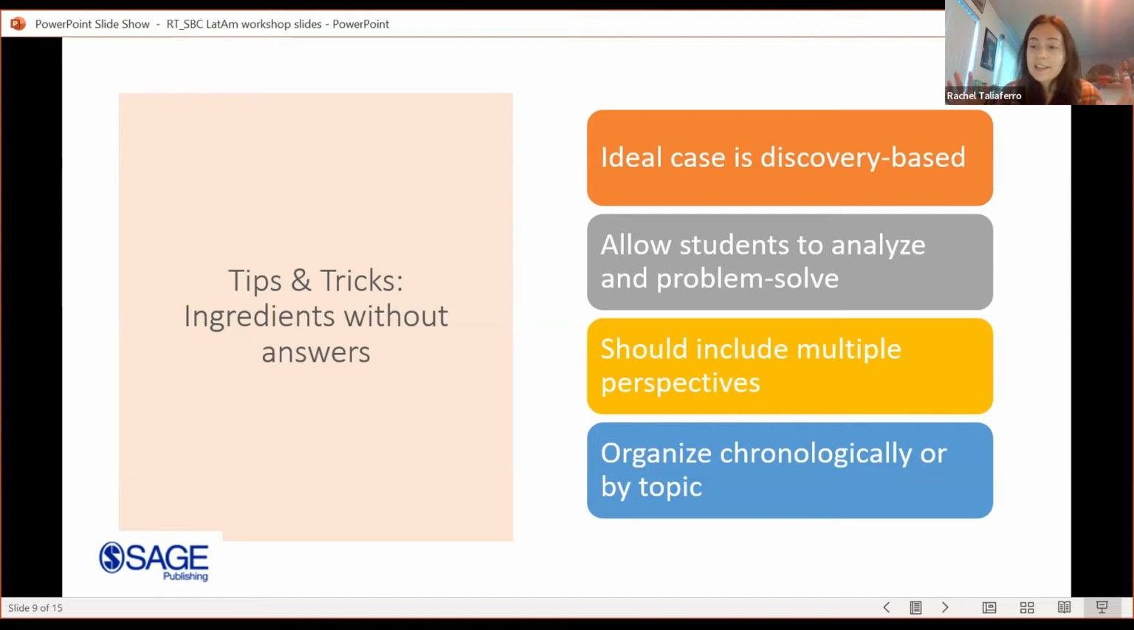Sometimes we get cases that are just a jumble of information, and it's really hard to discern what the point is or what the decision point is in a case. So when it comes to organizing the information in your case, I really recommend either going by topic or by theory, or chronologically if your case is telling a story.